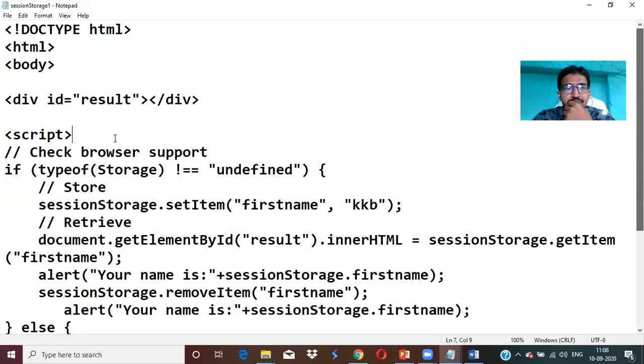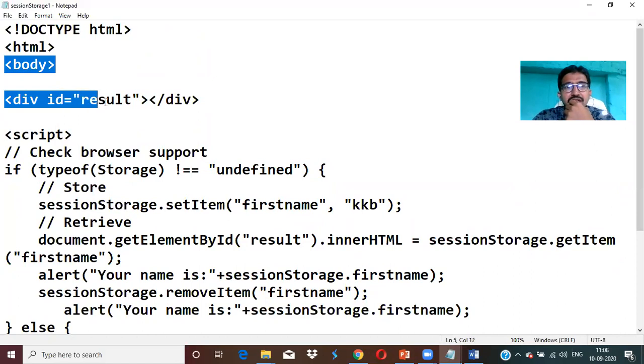See the body. In this body, in the HTML, div ID equal to result. That is one division we have given. ID equal to result, just a division. You can also use span also, division. That's the body of the HTML.